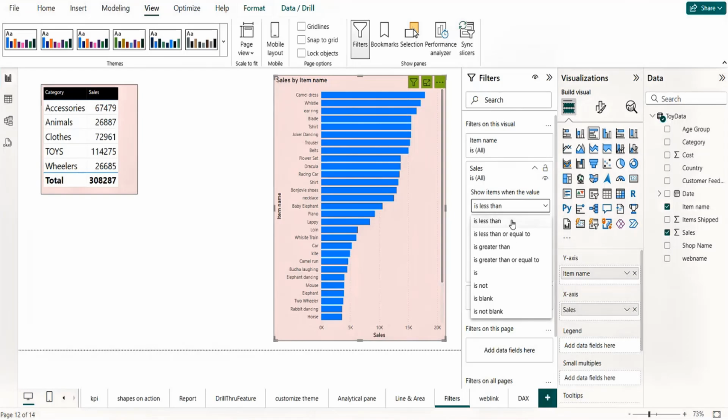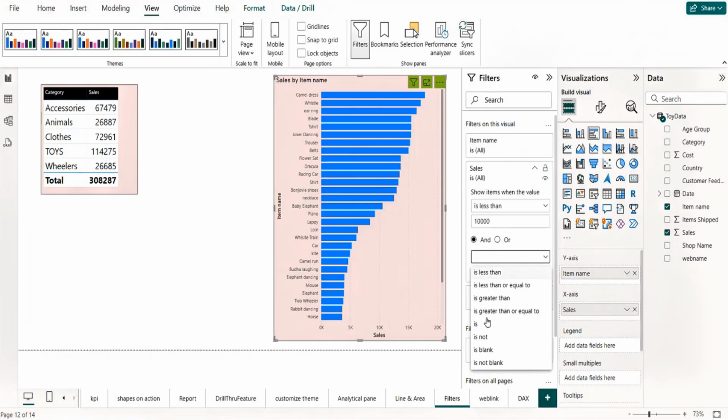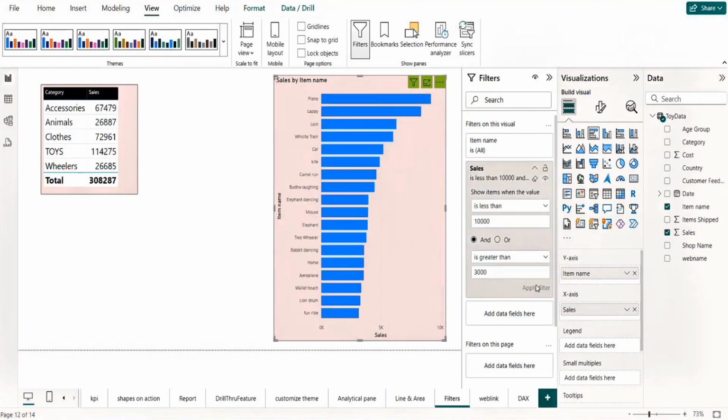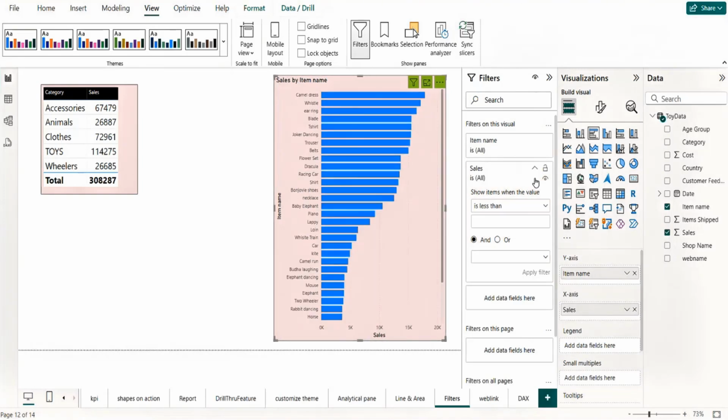Like I want to see something which is let's say less than, so our number actually is 20K, right? So I want to see something which is less than, let's say 10,000, and then here should be greater than let's say 3,000. Apply the filter, and you see I have the data here. Okay, so we can have the filters in this way also.